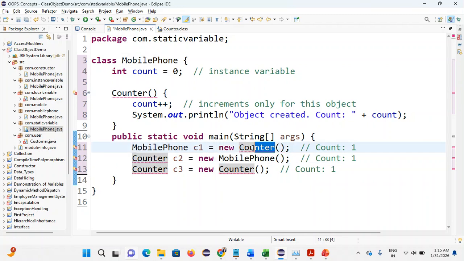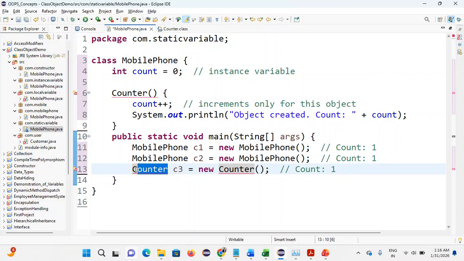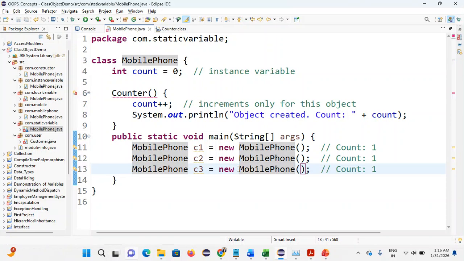Mobile phone is there. Here also mobile phone is available. Here also mobile phone instead of counter. Here also mobile phone. Okay. So I'm changing the constructor name as mobile phone.